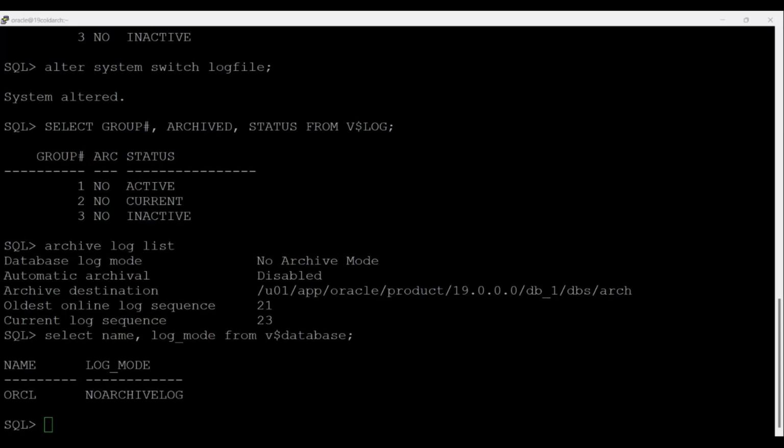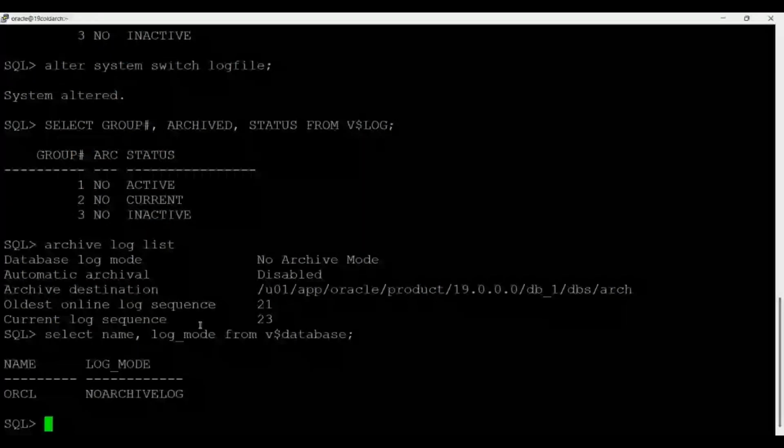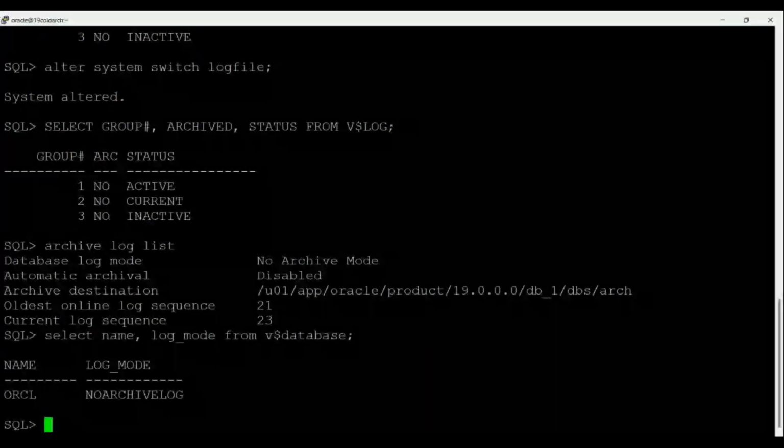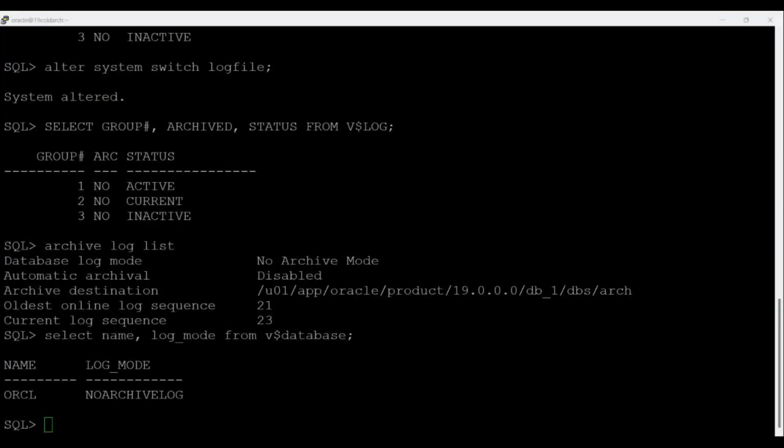So as the screen is showing active, it means the data is required. That's why it's showing active. If archiving is enabled, then LGWR will move to another file, and the previous redo log file data will be transferred to the archive redo log file by the ARCn process, the archiver process. Clear?